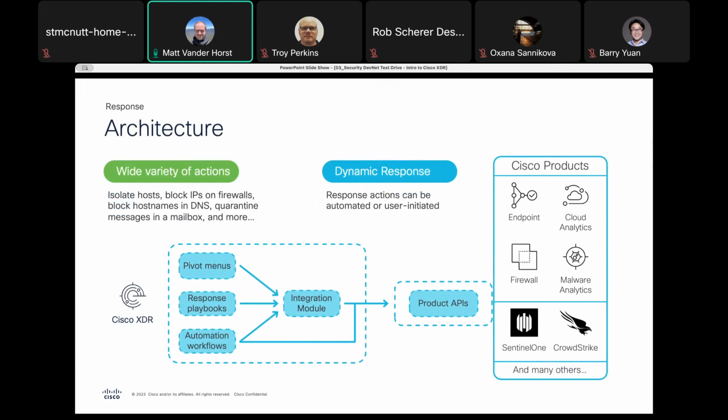This is at a high level what the response architecture looks like. So whether it's a pivot menu, a response playbook, or an automation workflow, there's a few different ways these can work. They can go to an integration itself. So for example, if you have CrowdStrike integrated, we can actually make a request internally within XDR and say, please send this request to CrowdStrike, and XDR will send that request for us.